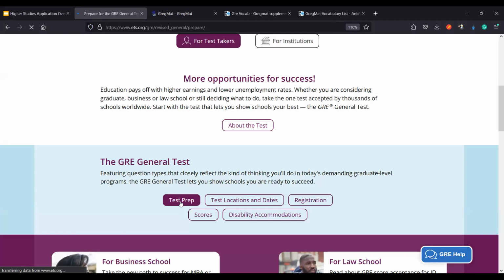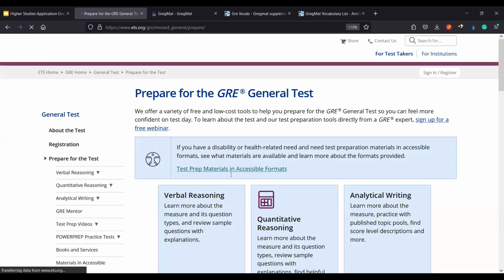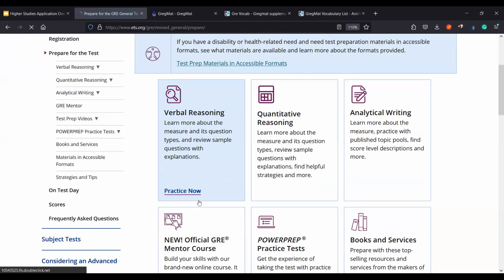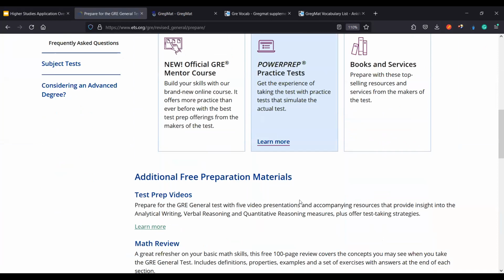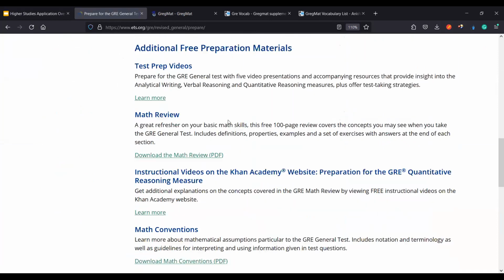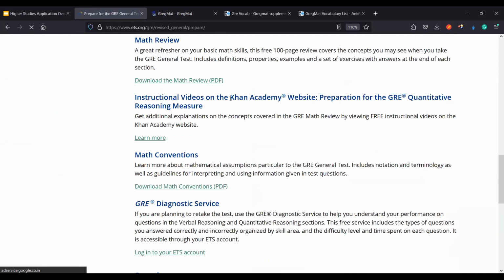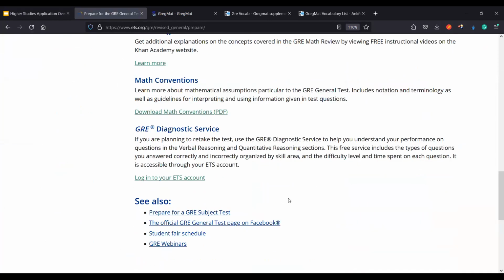All the PDFs which I showed on my Adobe can be seen over here also. For verbal, they have now given practice. For quantitative, for analytical, everything is given. For math review also, they have put so many links of different open source materials. So Khan Academy material is also listed over here.